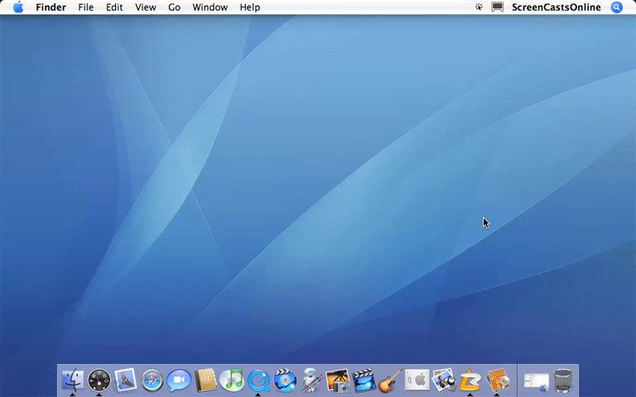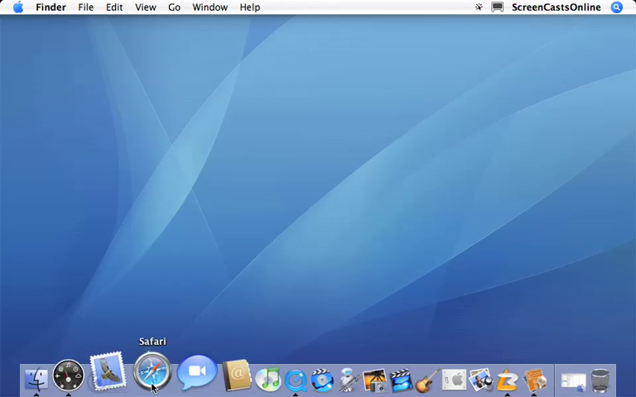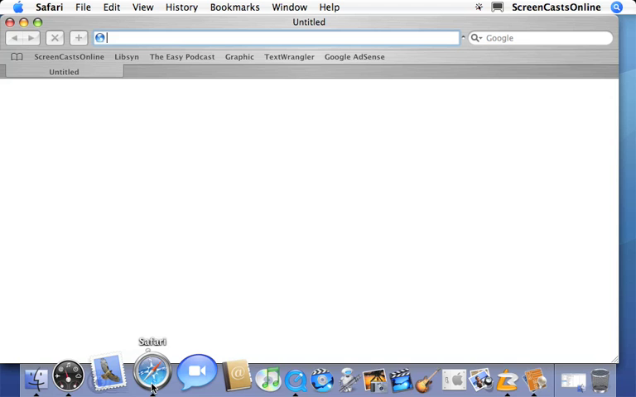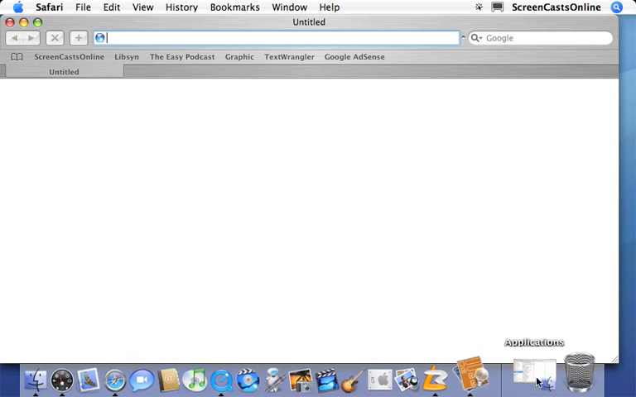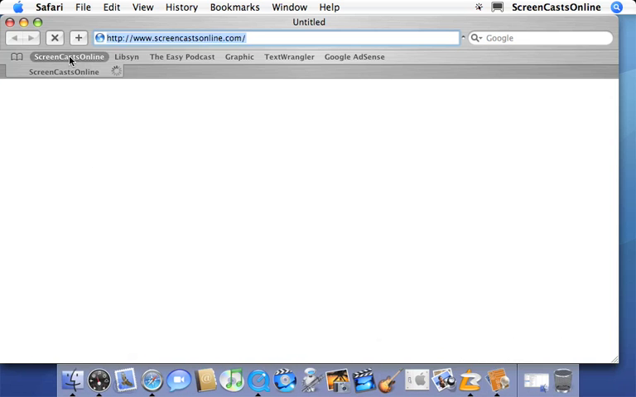Okay, let's just launch a couple of applications to show you a few other things. Let's get Safari loaded. We've already got Finder loaded. Let's go to the Screencast Online website.